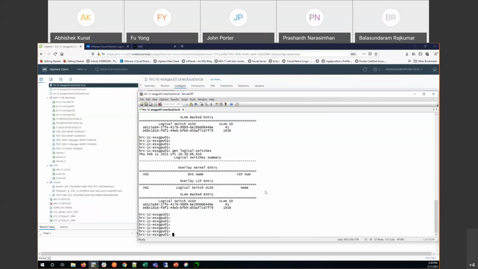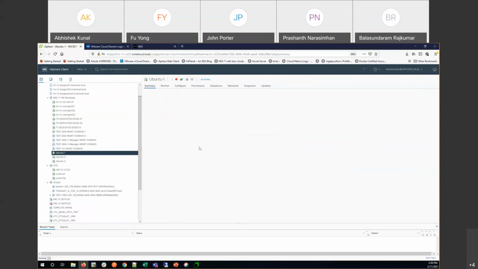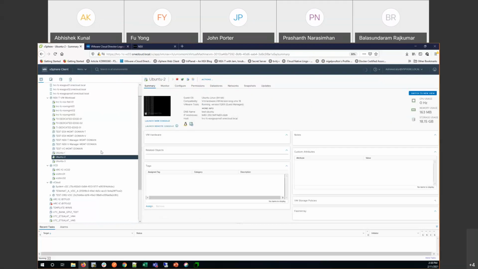So that's the concept. Now let me just go to one of the Ubuntu machines. See, these are my GPU pods. Let's see if any of them can be used.